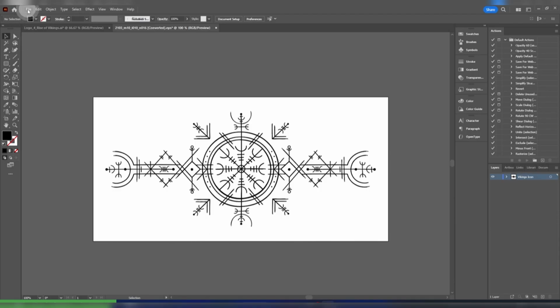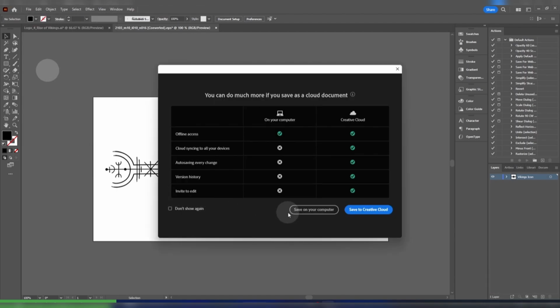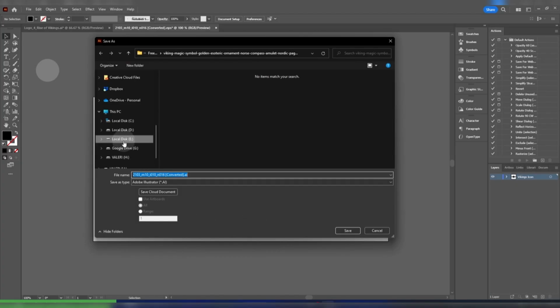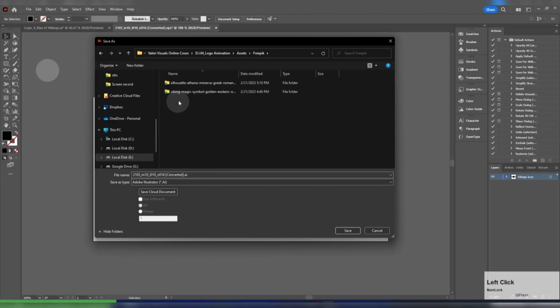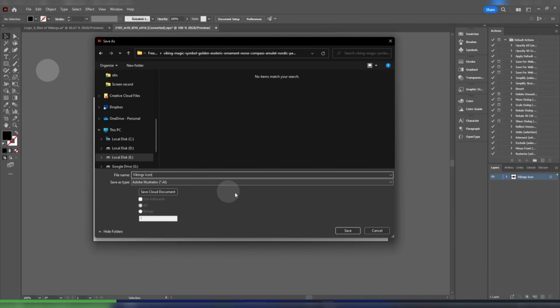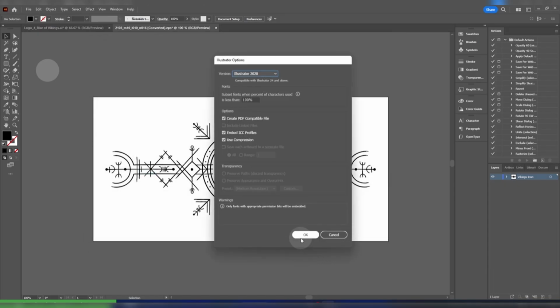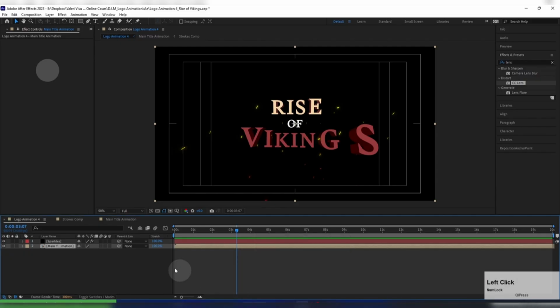Now, let's go to File, click on Save As, choose to save it on your computer, and save it in the same folder of this asset. Just make sure to save it as an Illustrator file. Finally, let's change the name and click on Save. Alright, and now, let's get back to our project and import the file we just saved.